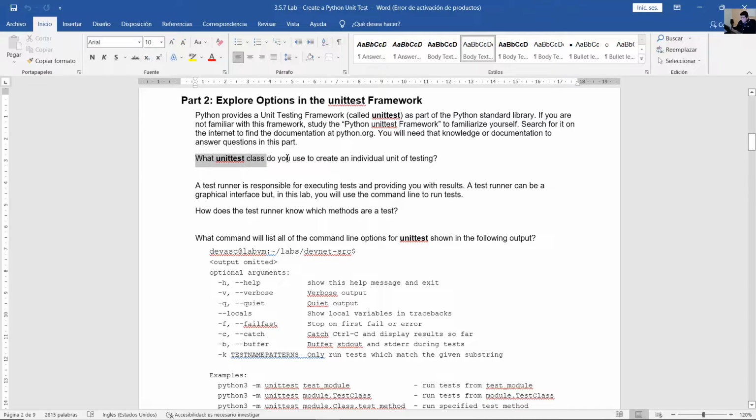What unittest class do you use to create an individual unit of testing? The unittest module provides a base class called TestCase, which may be used to create new test cases. A test runner is responsible for executing tests and providing you with results. A test runner can be a graphical interface, but in this lab you will use the command line to run tests.